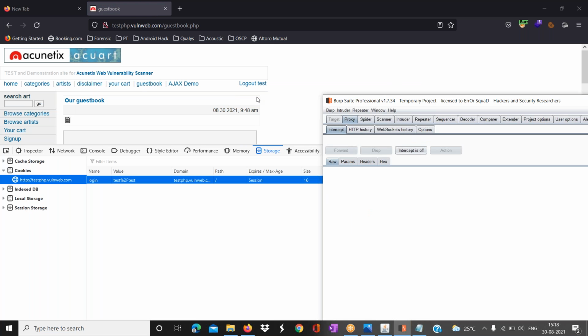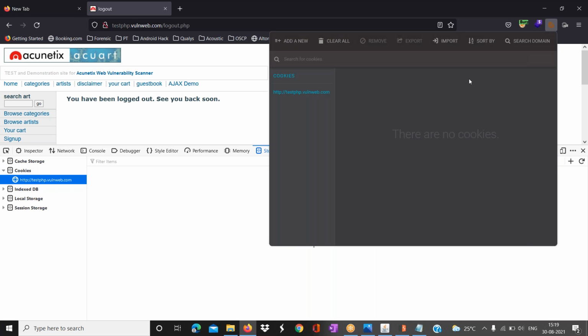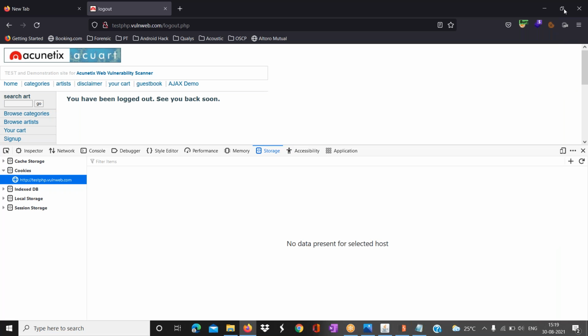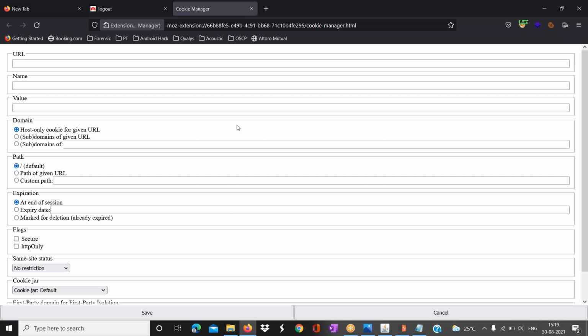We got these cookie values of the test user. Okay, so in a different browser, let's say I'm logged off now. In a different browser, the attacker will use this cookie manager application. Do you know this? We have this cookie manager application, where you can store some cookies in the browser. So I'm going to this cookie manager application, new cookie. I'm adding the target URL over here.